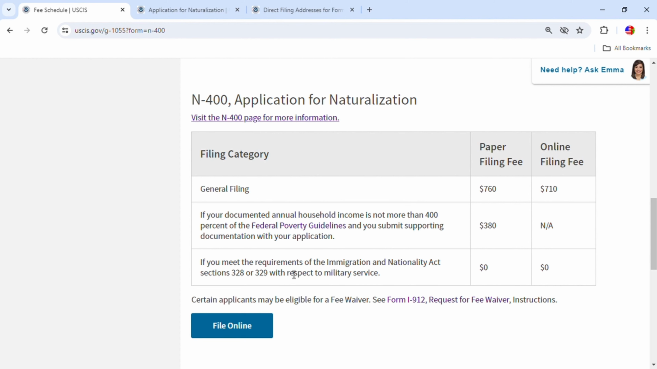If you met the requirements of the Immigration and Nationality Act sections 328 or 329 with respect to military service, the fee is $0. So it does not apply to me. This is the one that applies to me right here. So I'm going to pay $380 with my application.